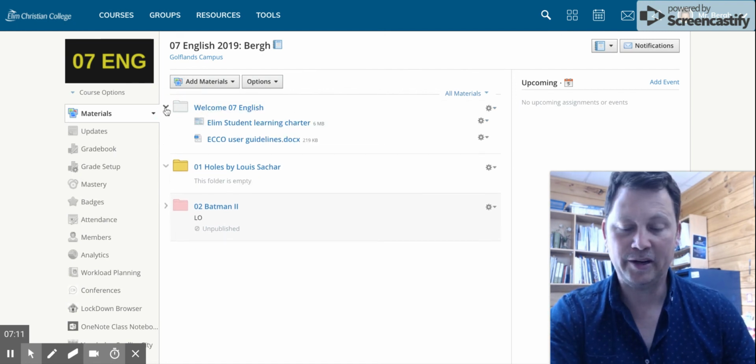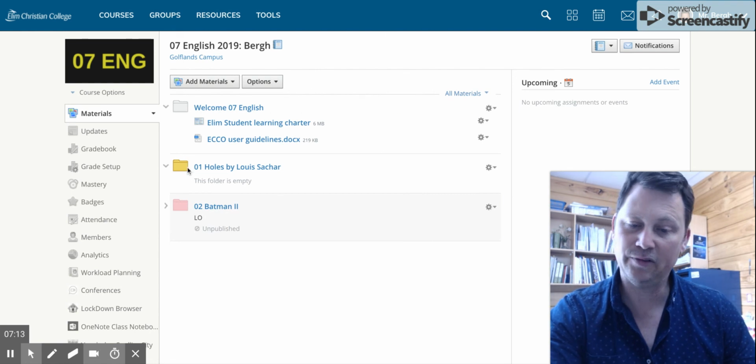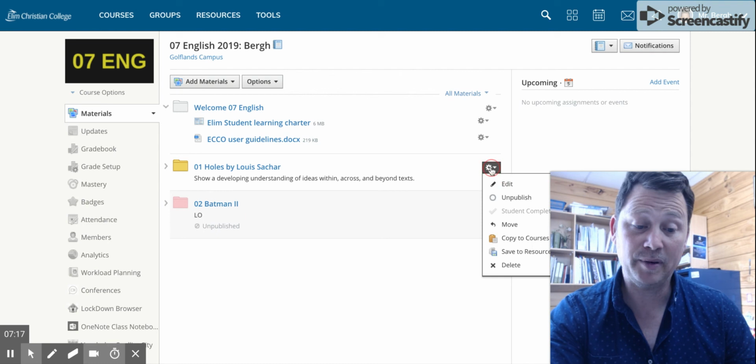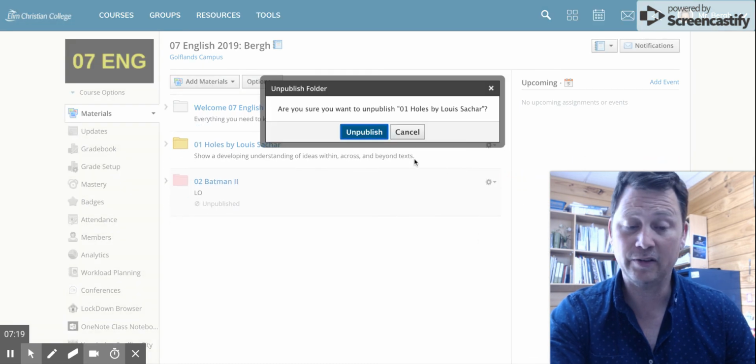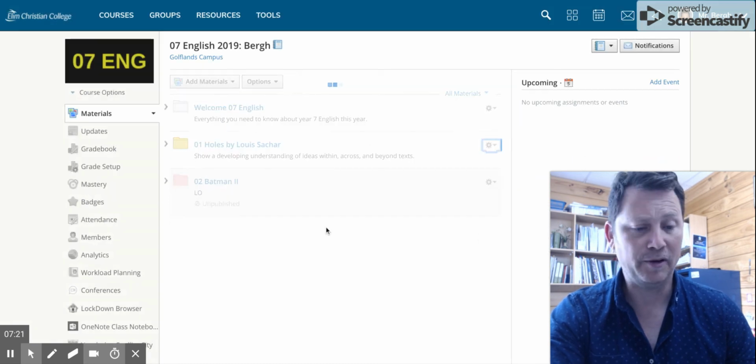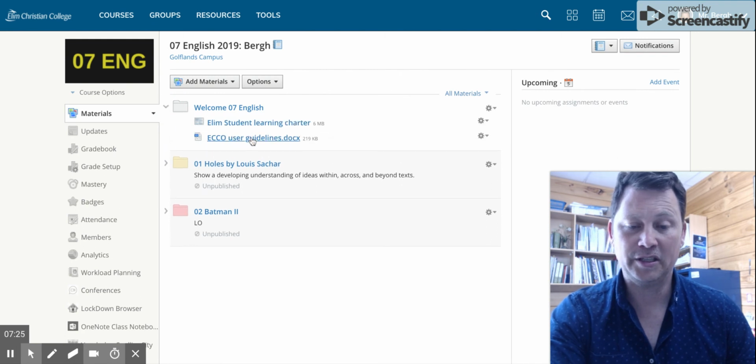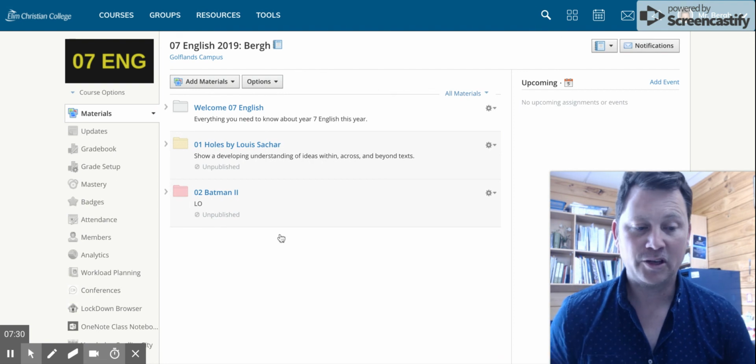I can click on my downward arrow, see what's inside of that little folder. I don't have anything in there yet. So, do you know what? I'm actually going to unpublish it because I don't want the students to see that I don't have anything in there right now. And in my first lesson, what I can do is go through the learning charter and how to use Echo with these students. So that's how you use folders.